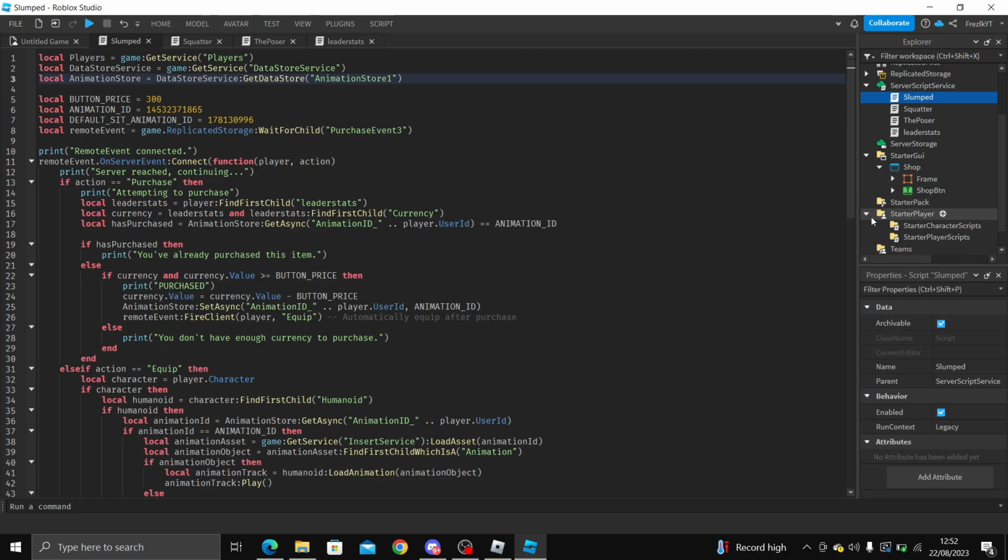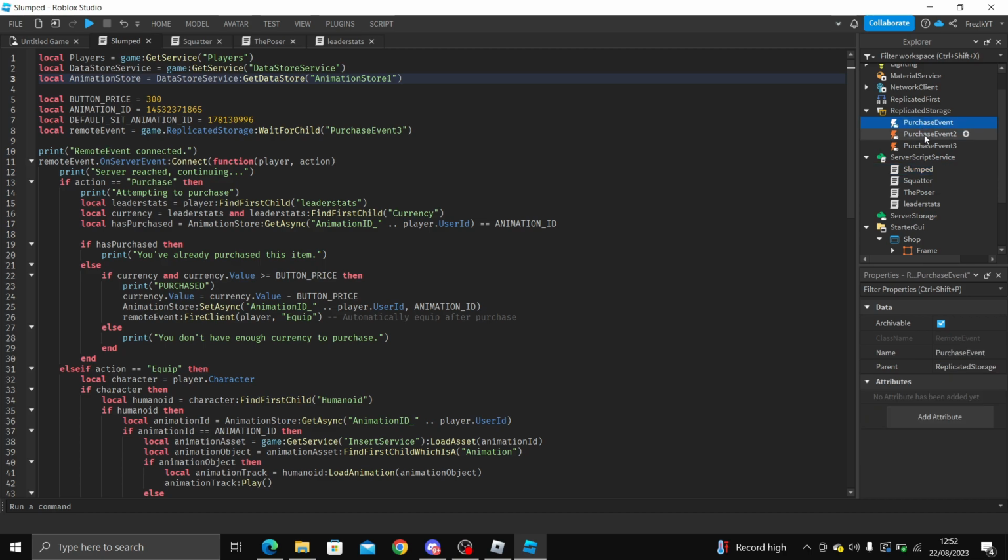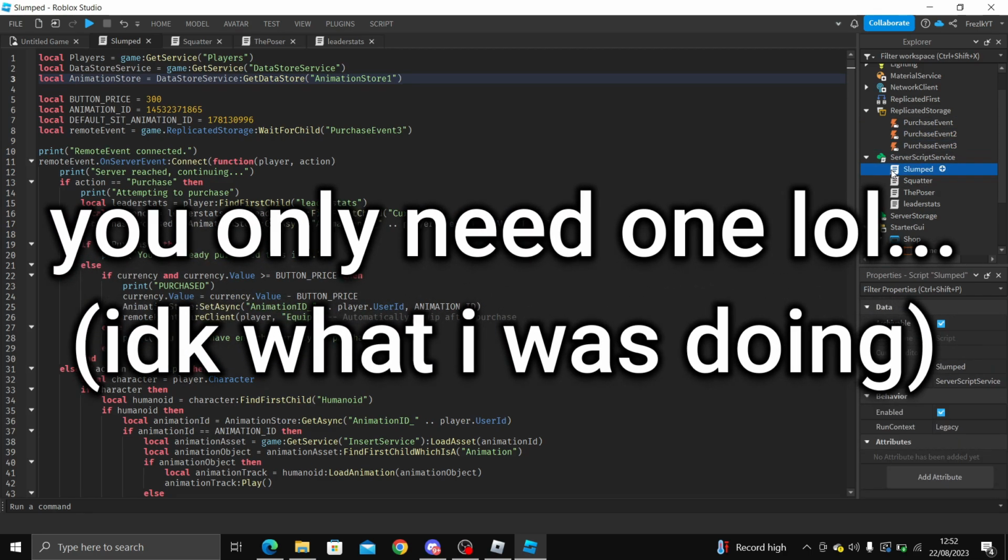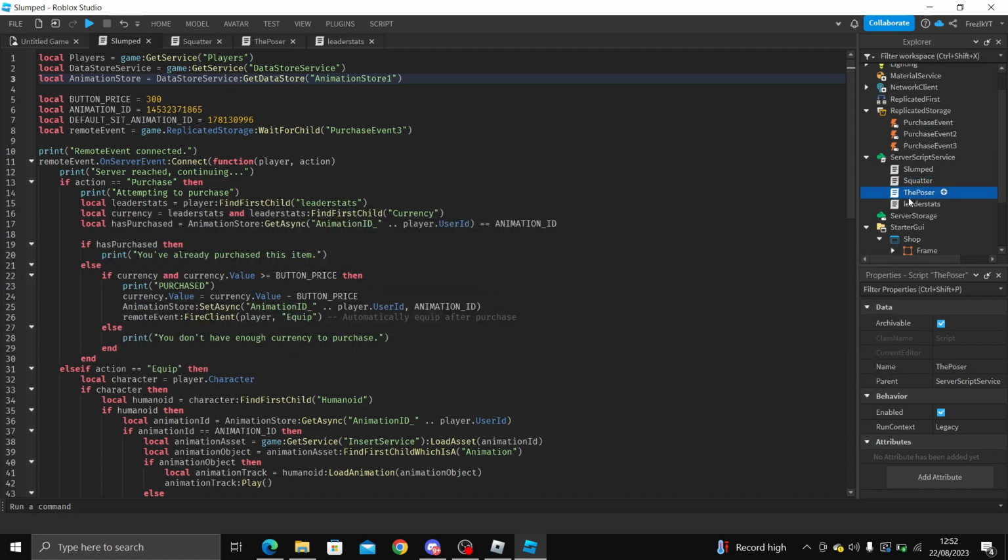So here, I don't think you need so many events, but I have a purchase event for each one: a purchase event for the first one, second one, and third one. I have a script for each one, which you're going to need no matter what, and then you're going to need a leaderstat.